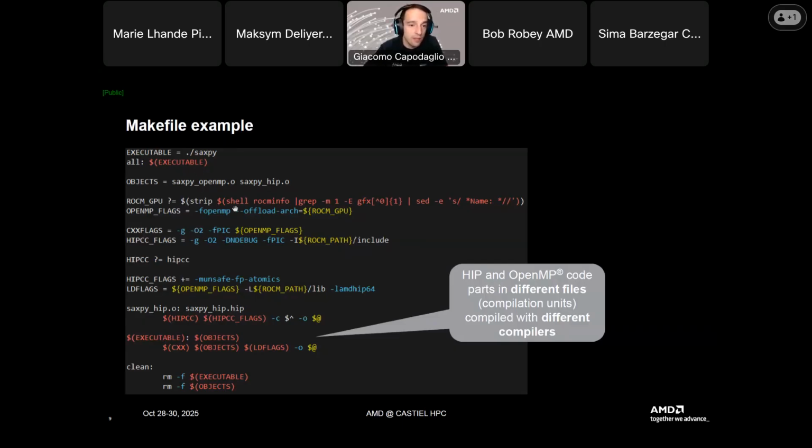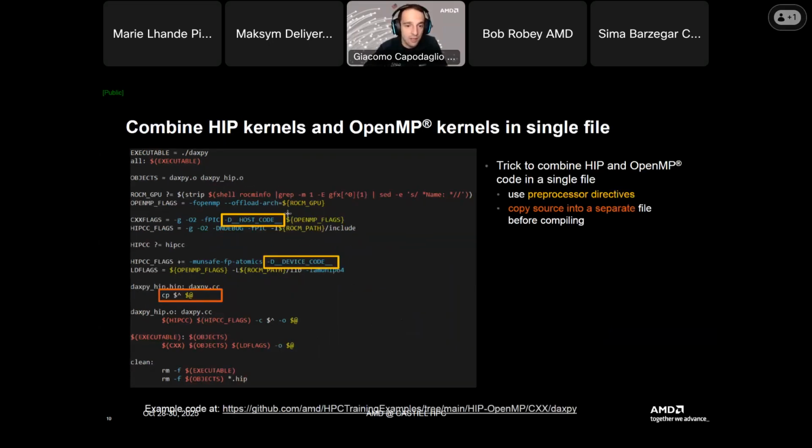Also note here that there's that line that I showed you yesterday in the portability talk that basically pulls the GFX model for you, so you don't have to memorize it, and also you don't have to supply it. This is just detecting it from the machine you're on and setting it to the offload architecture for the OpenMP offloading. There's a trick that you can do to not have two separate files, but you can have them both in the same file. They'll still be compiled with different compilers, but you can have them both in the same file.